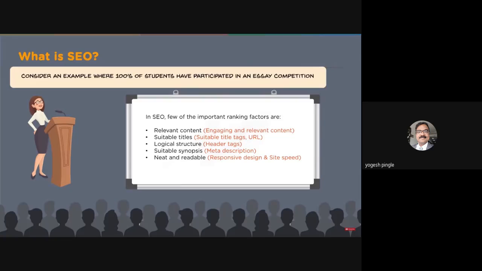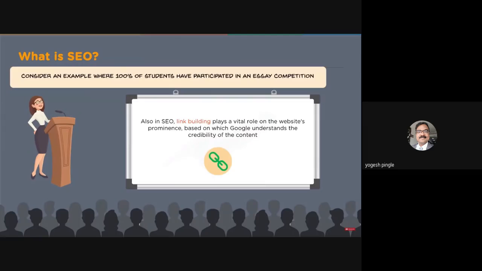And in order to be readable, again, we're going to talk more about site speed, because site speed is important. And when I say responsive design, that means your site, your page, needs to load both on desktop and also on mobile. All these things are important. Just like an essay competition, Google is the judge, and they need to be able to determine which page is best to rank #1, #2, #3, etc. on Google search.